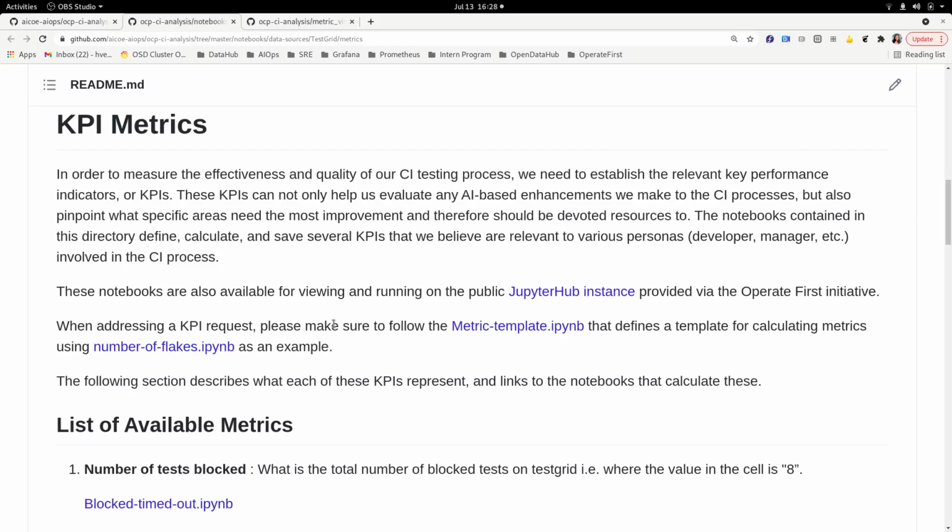These KPIs can not only help us evaluate any AI-based enhancements we make to the CI processes, but also help us identify what are the areas that require the most improvement and therefore where we should be devoting our resources. We came up with several KPIs that we believe are relevant to the various personas involved in the CI process, such as the developers, the project managers, and so on.